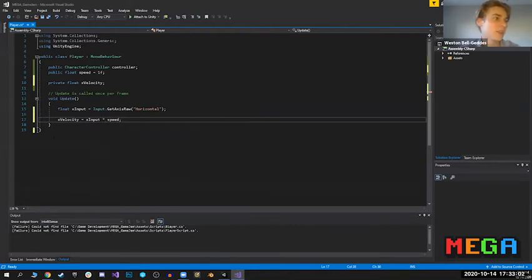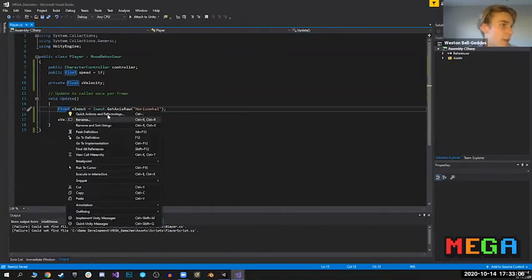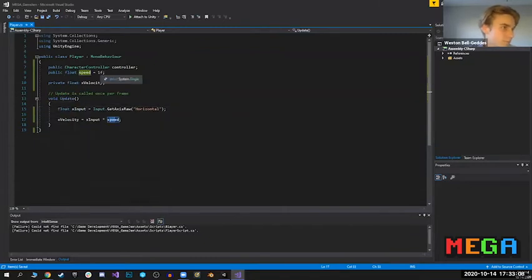Times speed. So what this is doing is we're multiplying our x input float by our speed float, 1F. Since our speed float is 1F right now, we're basically just multiplying it by 1, which means nothing. But when we want to scale that up, it will be very useful. Awesome.